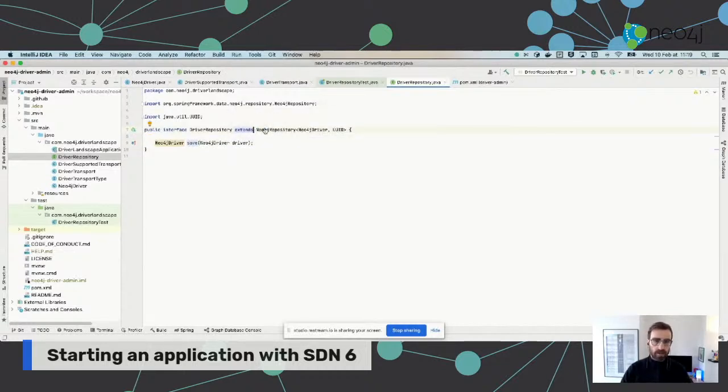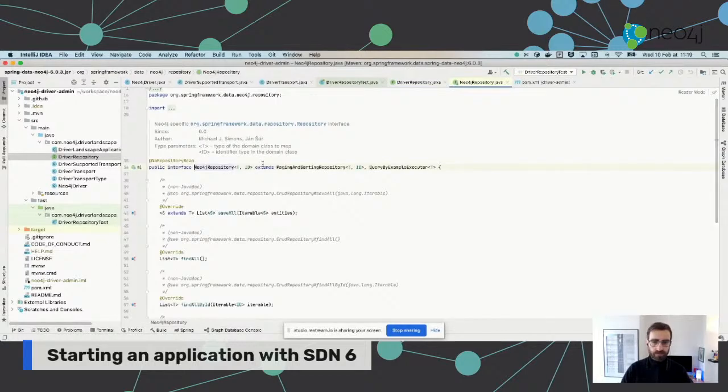And so if we look at the Neo4j repository, actually, interesting. I thought, I didn't want to do that. Interesting. So Neo4jRepository is the richest repository you can use with Spring Data Neo4j. It exposes most of the functionalities you want.